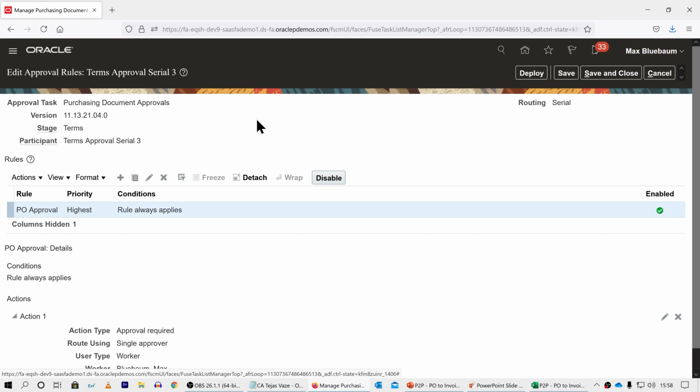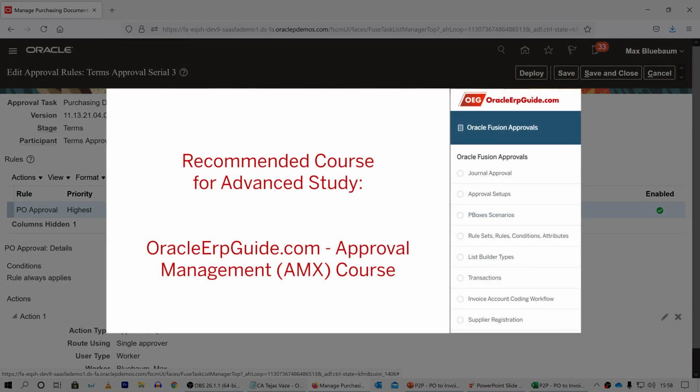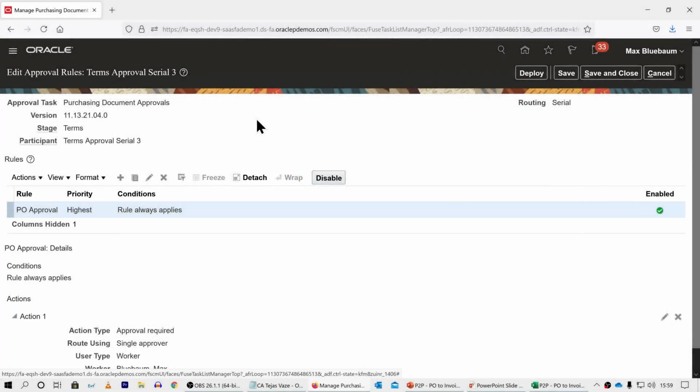In a real-life implementation, Oracle Fusion can support highly complex approval rules, and this has been documented in Oracle ERP Guide's AMX course, which runs into hours of demonstrations. For further elaboration on how to set up approvals, you may refer to that course.